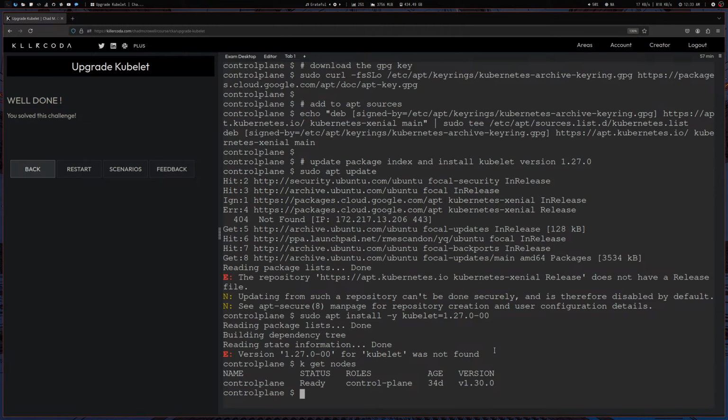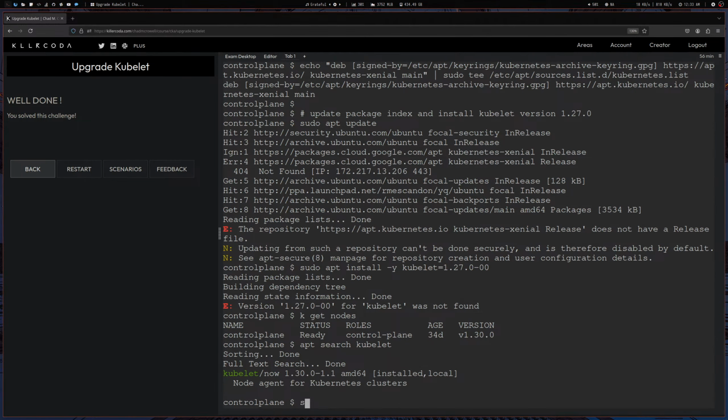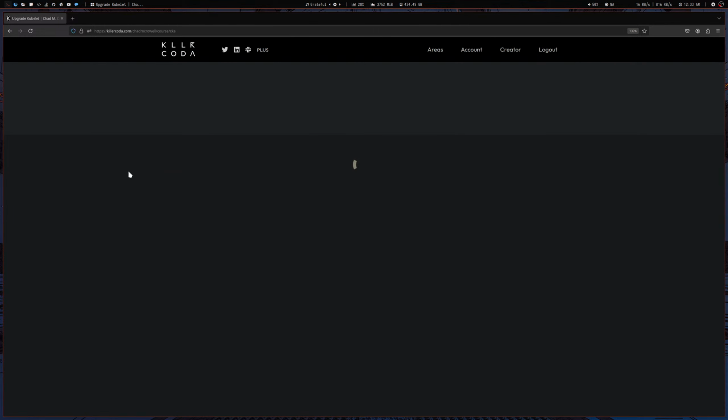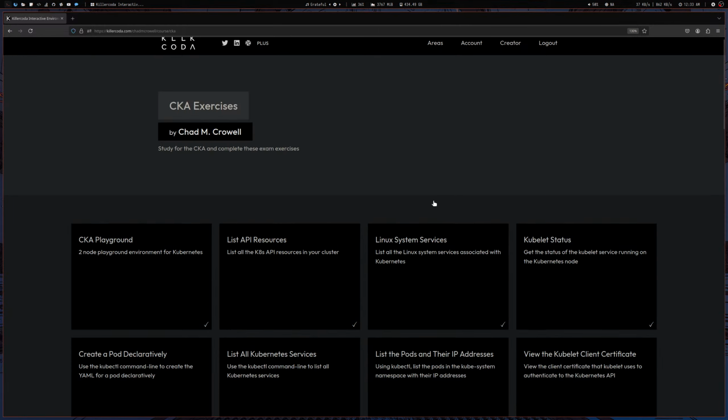Yeah. So apt search kubelet. Sudo apt install kubelet. Nothing to be upgraded to. Newest version. Okay. Perfect.